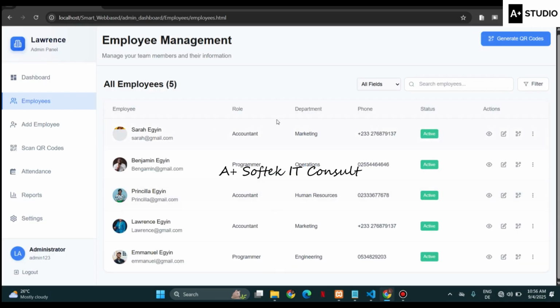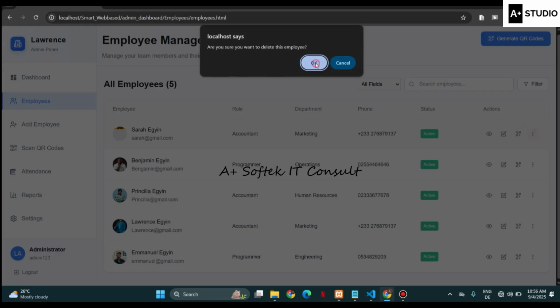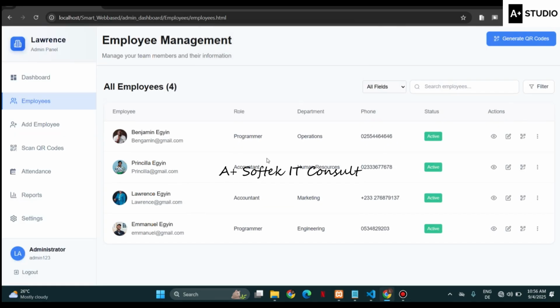Now in the system, I can delete an employee. Maybe if I want to delete Sarah, I just click on delete, and then I delete Sarah from the system, and then Sarah has been deleted from the system. So now I have 4 employees in the system.